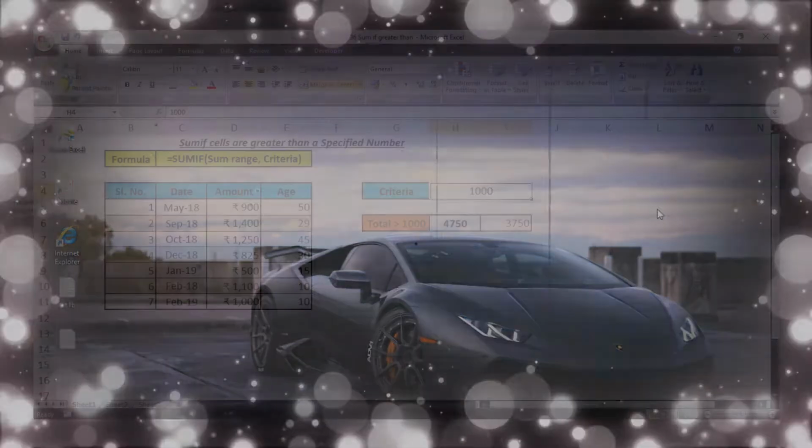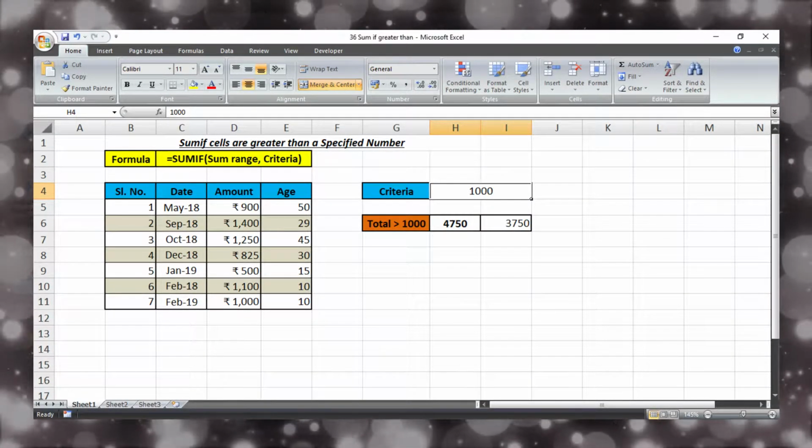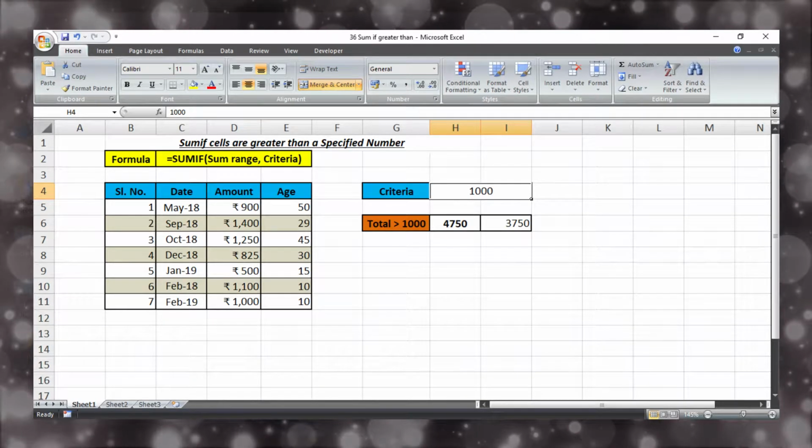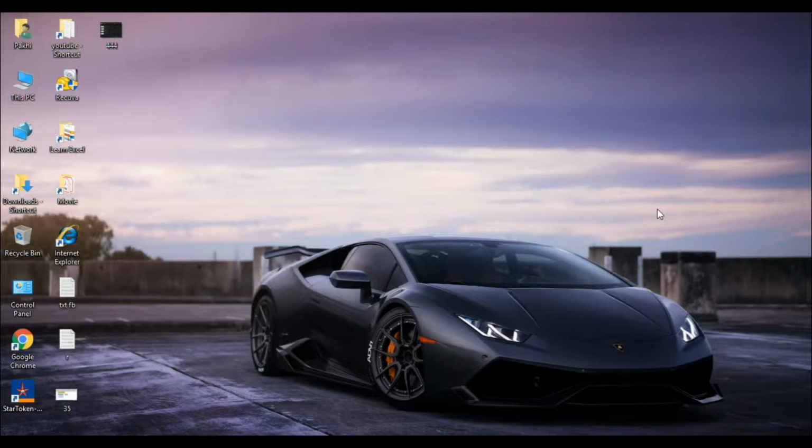And today we are going to learn another new trick of SUMIF function in Microsoft Excel. So without wasting any time, let's begin.